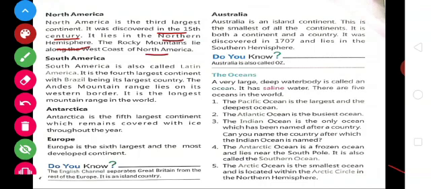And South America is also called Latin America. It is the 4th largest continent with Brazil being its largest country. The Andes mountain range lies on its western border. It is the longest mountain range in the world.